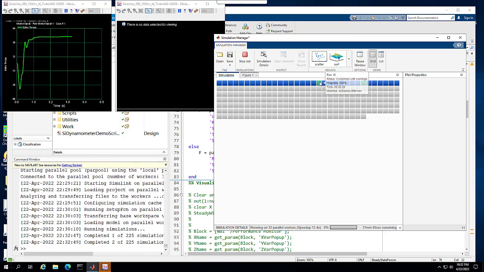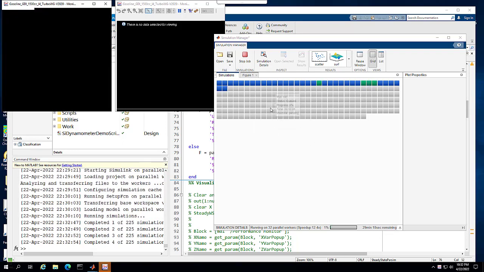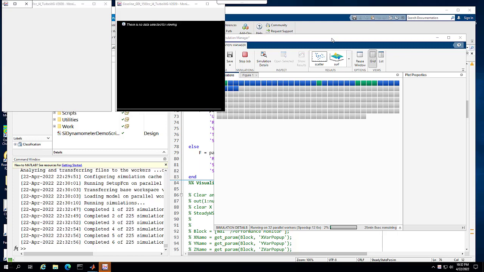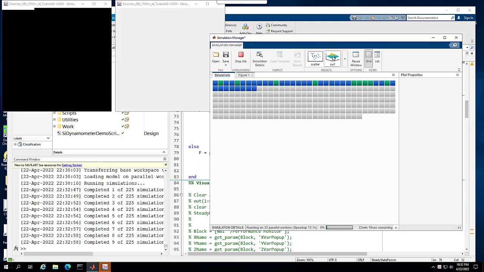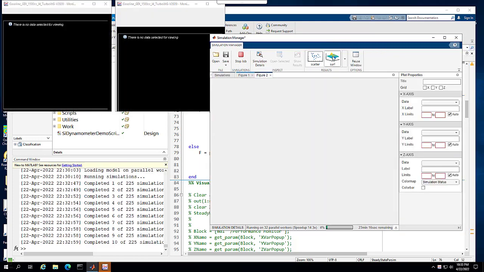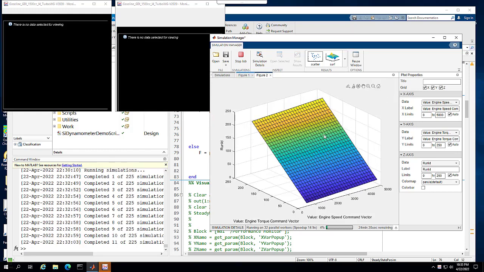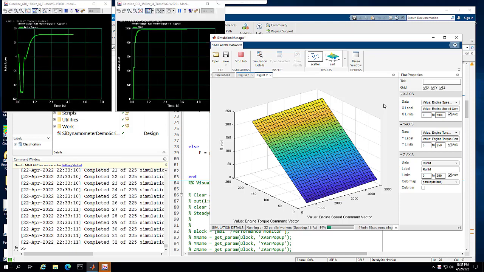Oh, in fact, actually they have now. One of these is actually completed, so good. I can actually now show you another thing that's kind of handy about this. I can add another figure window here if I click this button, and what this will allow me to do is monitor the progress of signals that are being pulled back from the individual workers as the simulations progress.